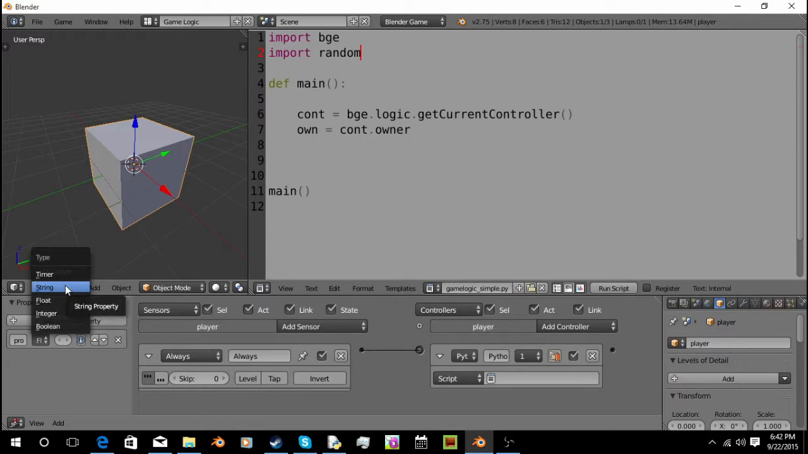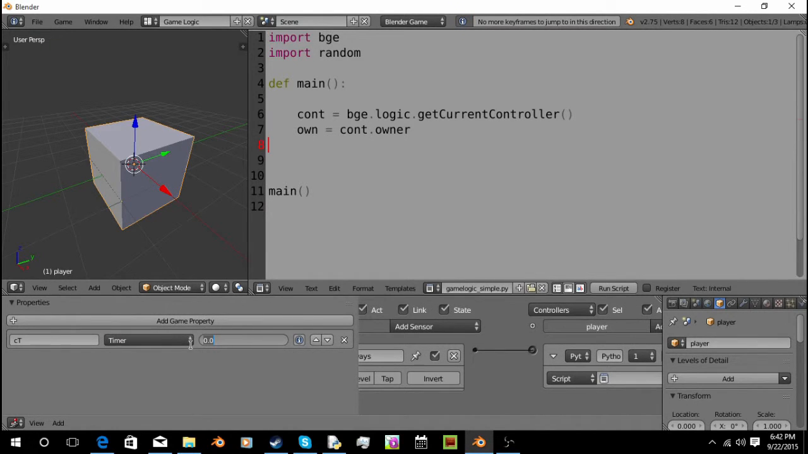We're going to add a game property with our character selected. Change this from float to timer, and let's just name this CT, C capital T, for color timer. So what we're going to do is set this timer to a negative number. So let's say negative 2.5. Okay, and so press this button to make sure it shows up.